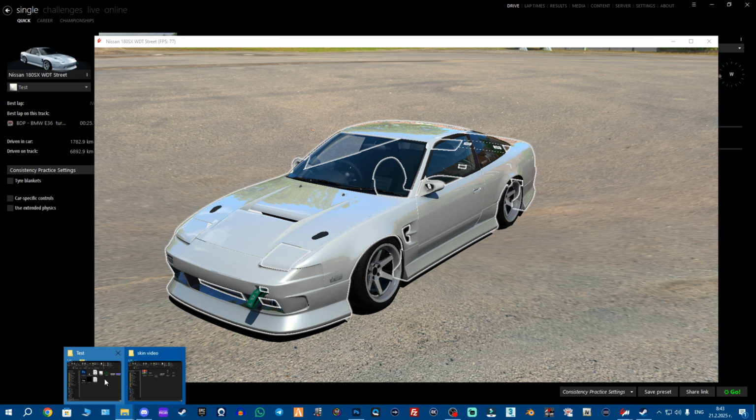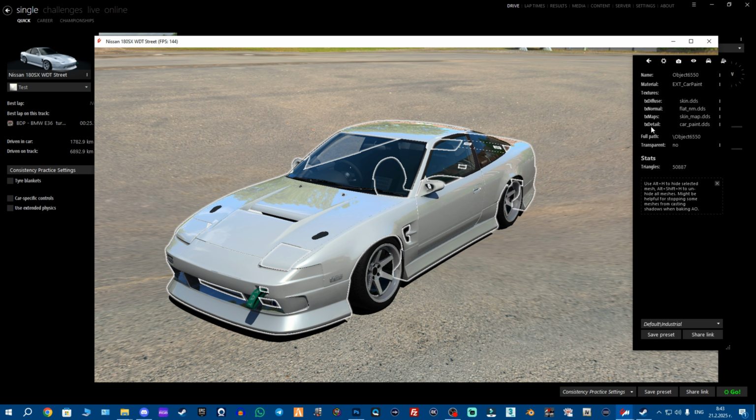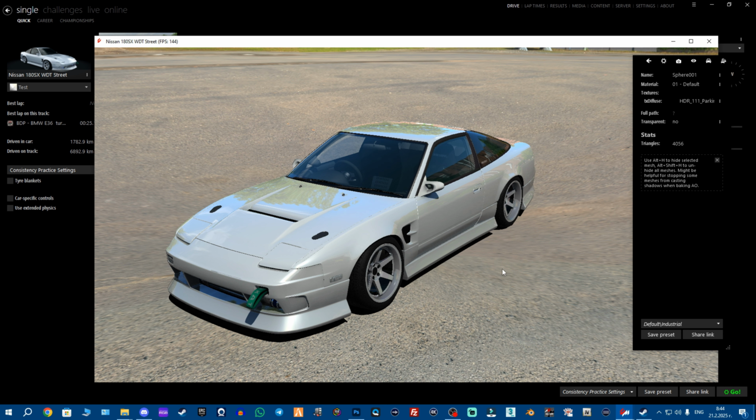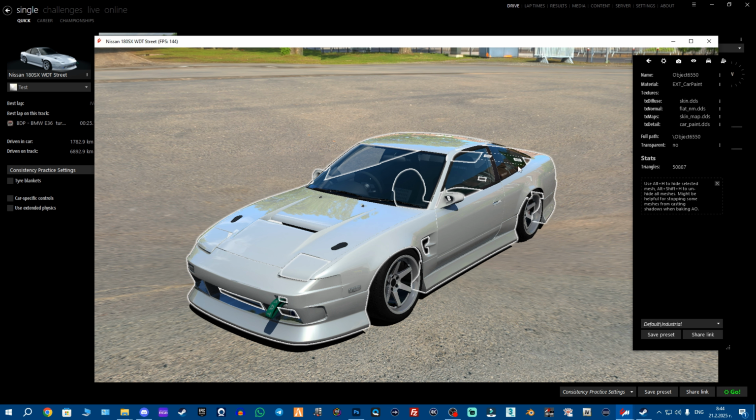However, and you could see it right here, when we go to test, you could see car_paint.dds and also the PNG. So you could see right here, TX detail is car_paint.dds. This is the metal detail. Now, the metal detail is responsible for how the metallic surfaces of the car, or whatever you're obviously going to edit, look.